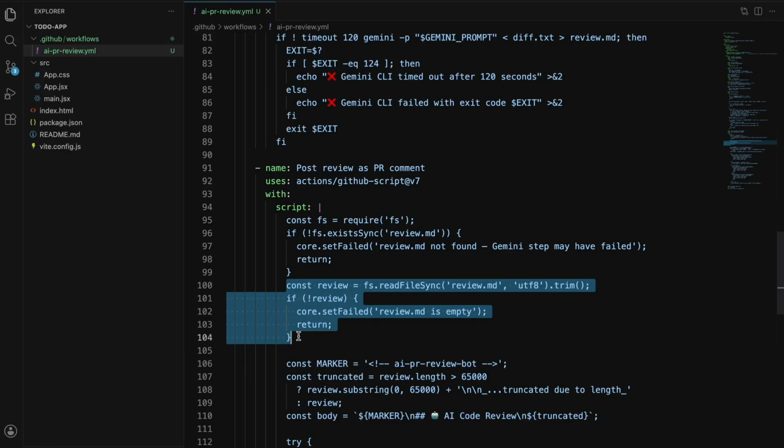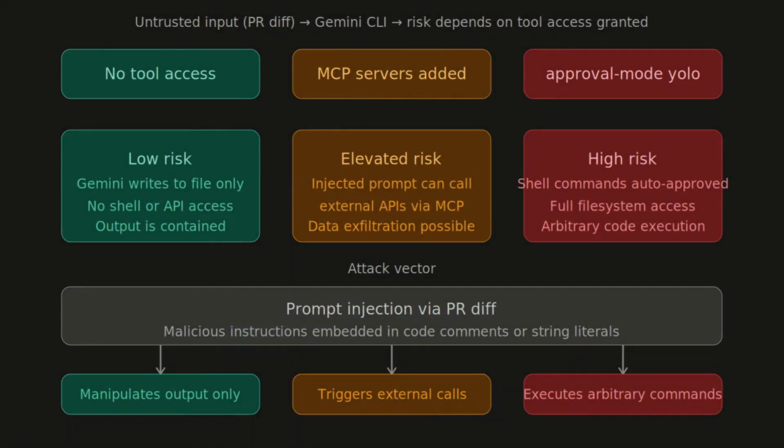For production workflows, add error handling. Check the exit code after the Gemini step and fail the job explicitly if something went wrong. A security note worth adding for production use: this workflow passes the PR diff, which is untrusted external input, directly to Gemini CLI. A malicious contributor could craft a diff containing a prompt injection, instructions embedded in a code comment or string literal that manipulates Gemini's output or behavior.